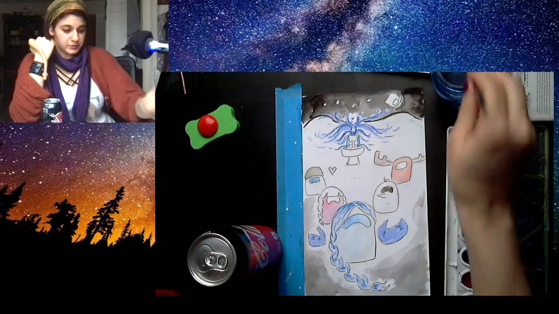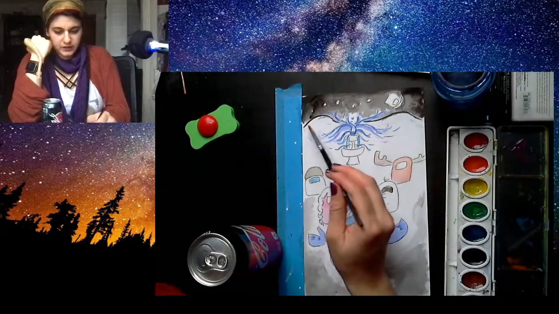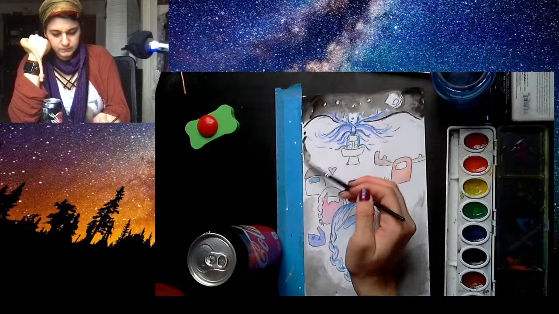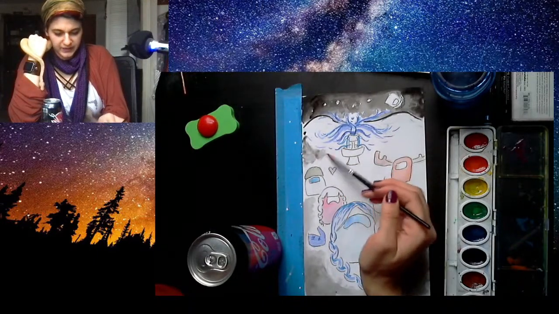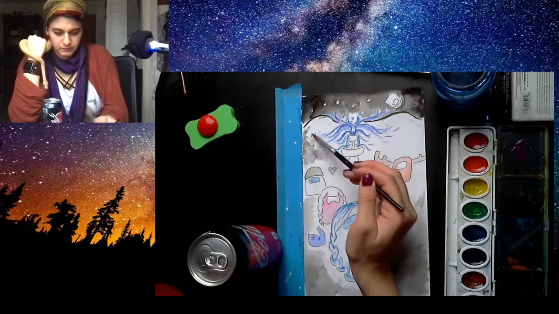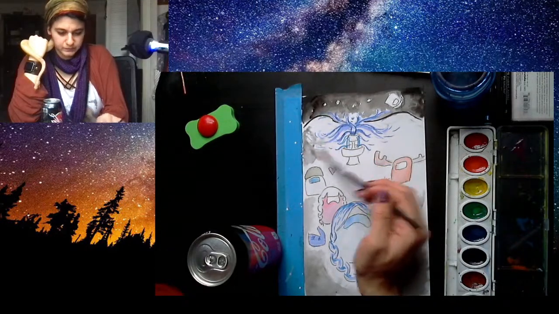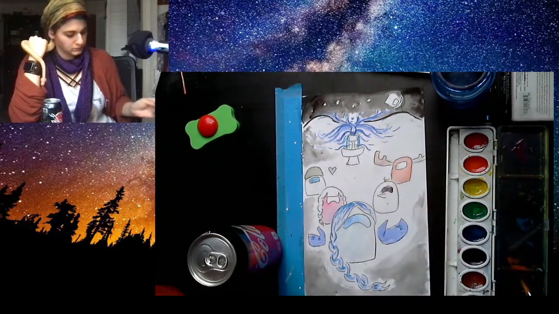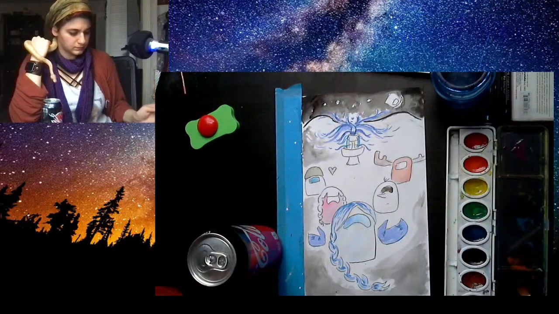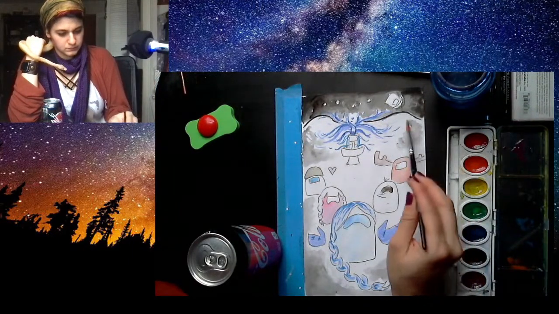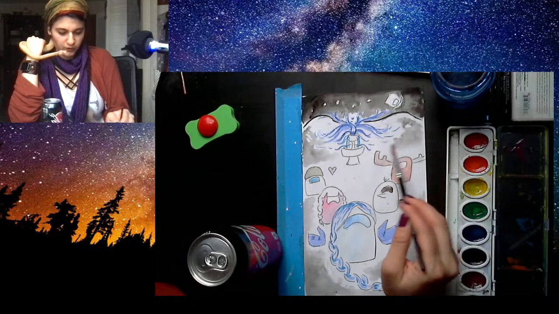Alright. We're going to do a super watered down gray over here, just as background kind of texture. But it's super watered down.